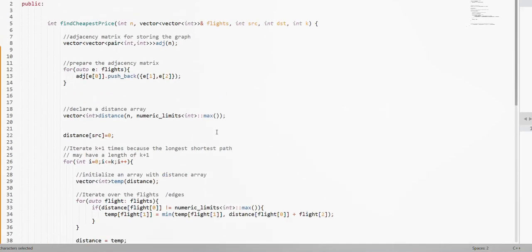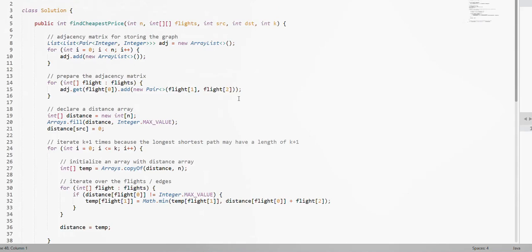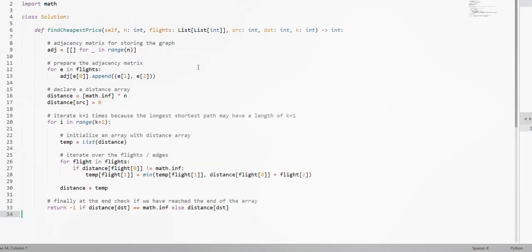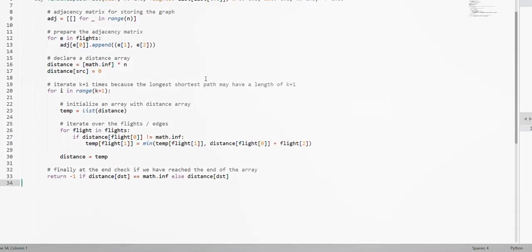This is the implementation in C++ language. Let's see the implementation in other languages. So this is the implementation in Java language, and this is the implementation in Python language.